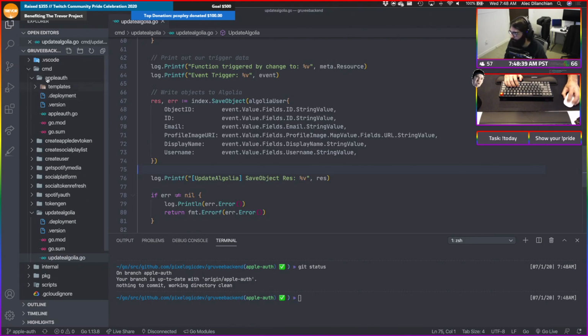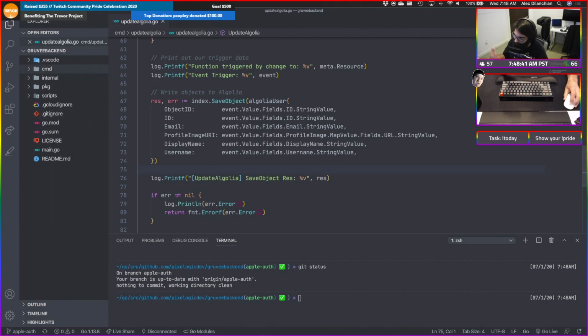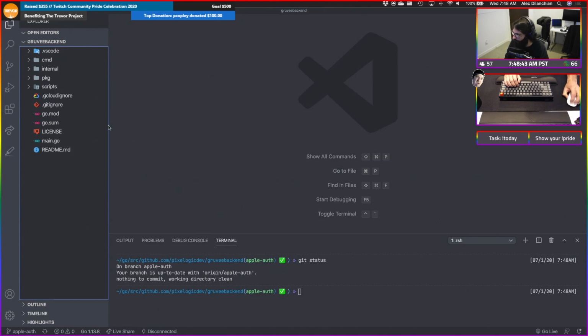Cool. And so I guess I can show you how we do deployments here with Golang functions. So step number 1.